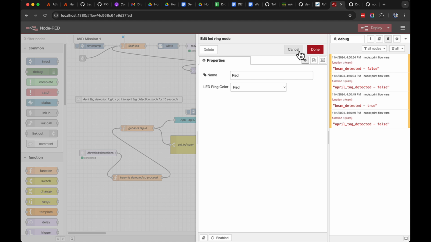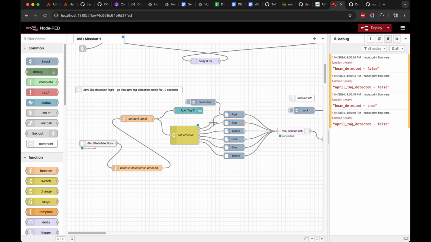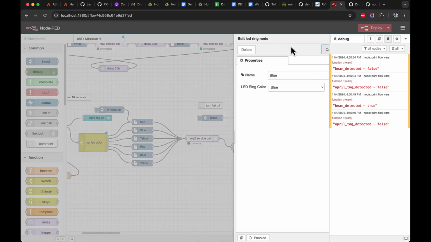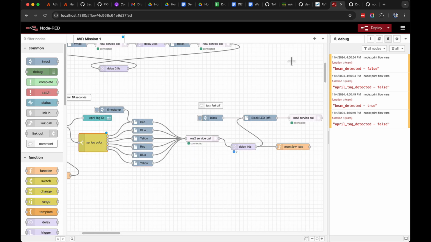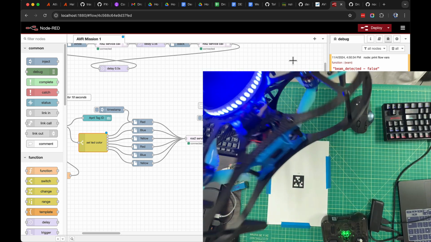1 is red. And don't hold me accountable to these actually being the right values. You'll need to match this up with the game logic. So 1 is red, 2 blue, 3 yellow, then 4, 5, 6 are red, blue, yellow. We do the raw service call to set the LED based on the April tag. So you'll notice here, blue, if I go into this block or node, I'll see the value is 2, which is the April tag ID on my bench. So let me demonstrate that now. Fly over it. LED is blue.